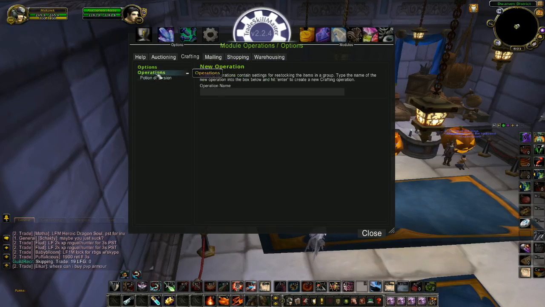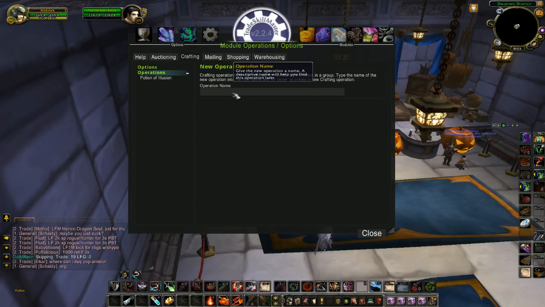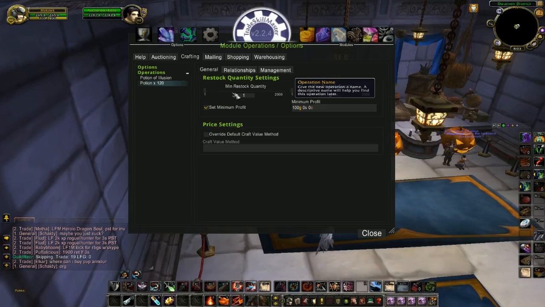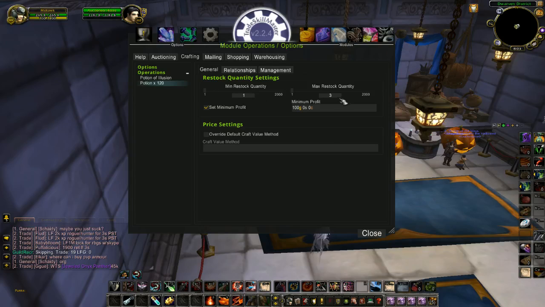So I'm going to go back to operations and I'm going to make another one. I'm going to call this one Potion x120. Now my standard potions like Mogu Power, Vermin's Bite, etc., I like to keep 120 of them in stock on my server. So I'm going to leave my minimum restock at 1 and set my maximum to 120. This does not take into account procs, so when I'm crafting 120, I might end up with 140 or 150 when I'm done. That's fine.